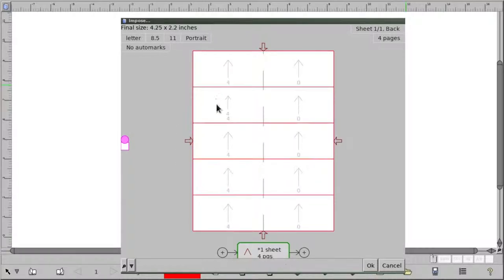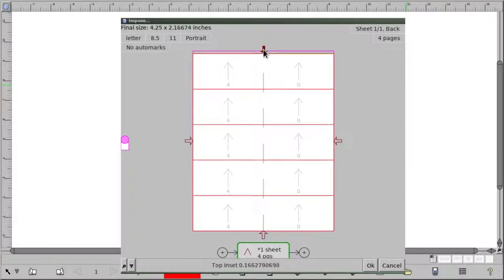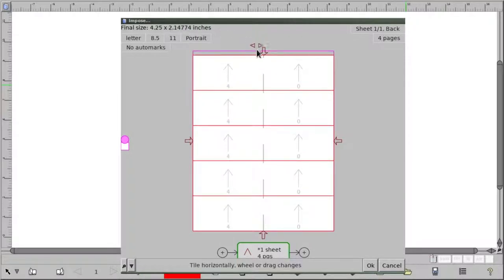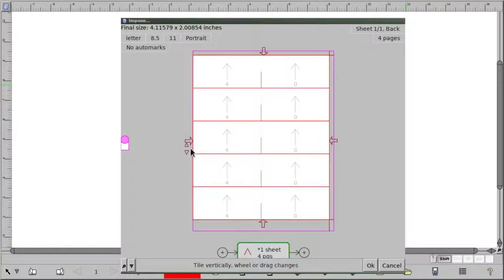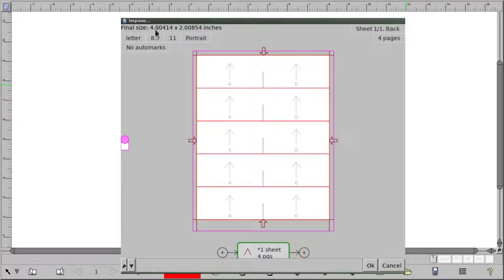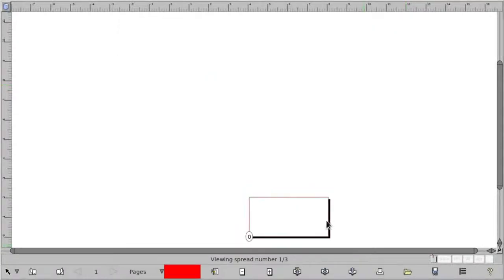I'm going to make it so I'm going to print 5 per page. Then I'll drag this down. It gives you the final size, so that's closer. Make this closer to 2. I'm going to drag these in to make it more like 4. Okay, so that's approximately 2:4, close enough, so I'm going to do that.